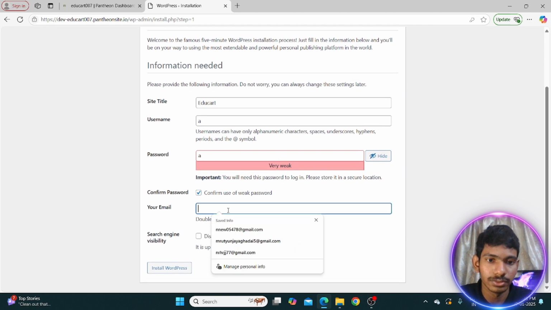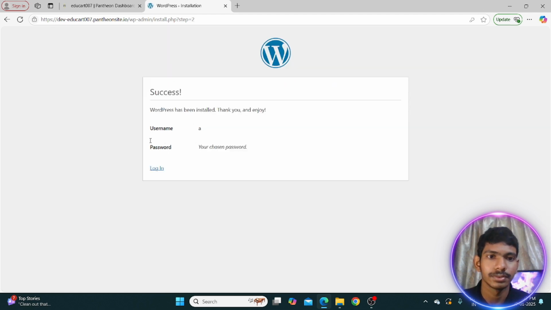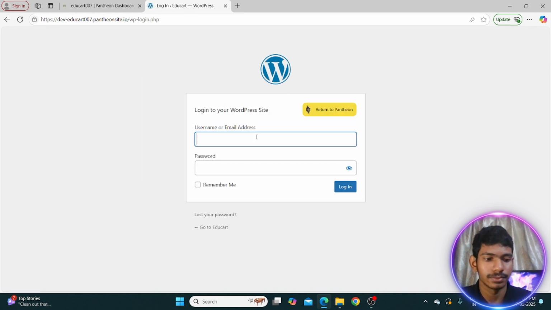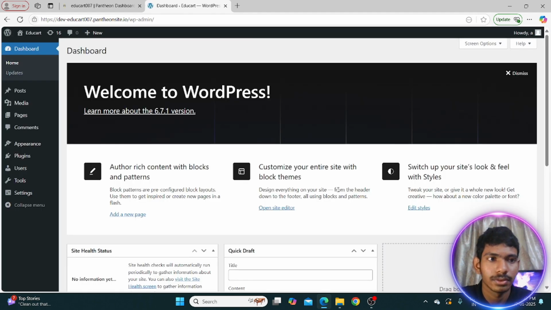Okay, so here you can just choose an email and then click on install WordPress. As you can see here, we have successfully set up. So click on login, then just type the username and password you just set now, and click on remember me, then login. Now we have successfully installed this thing.